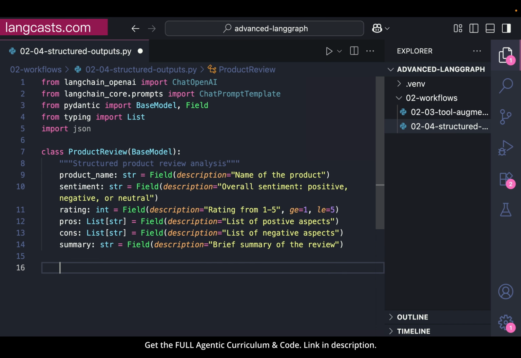So yeah, there's a bunch of typing. Now we have our schema. This is our schema, well defined, and these descriptions help inform the model the type of information that we want to extract from whatever the user has typed in as a review.